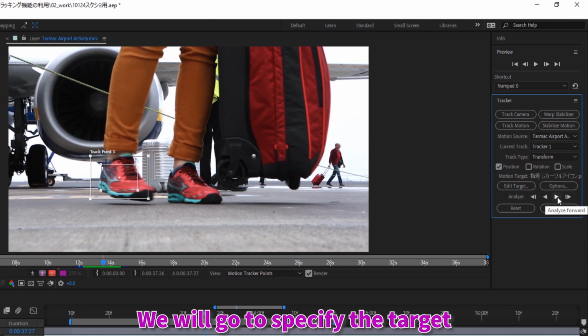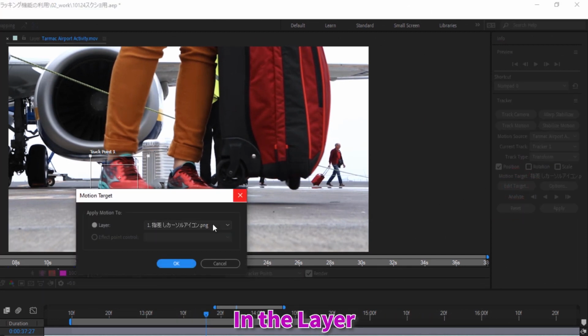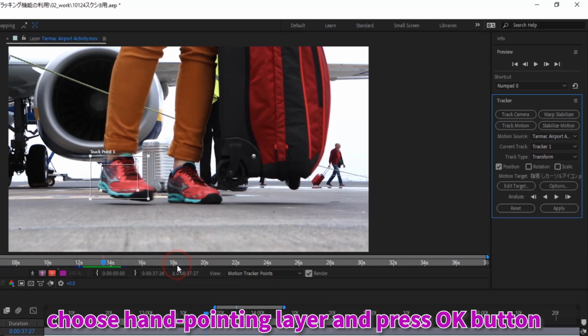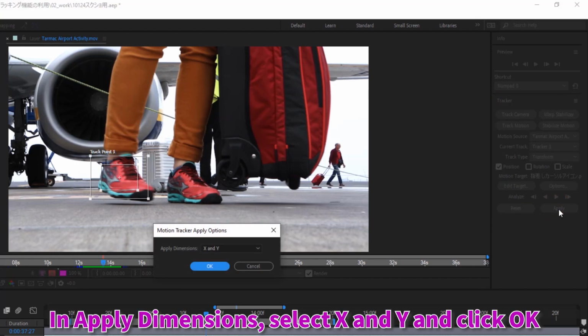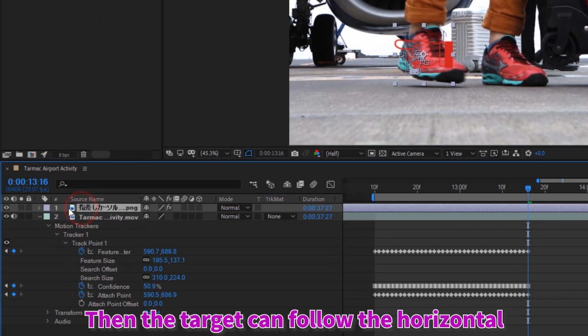We will go to specify the target. Click Edit Target on the tracker panel. In the layer, choose hand-pointing layer and press the OK button. When you click Apply, the target will follow the movement of the object. In Apply Dimensions, select X and Y and click OK. Then, the target can follow the horizontal or vertical movement.